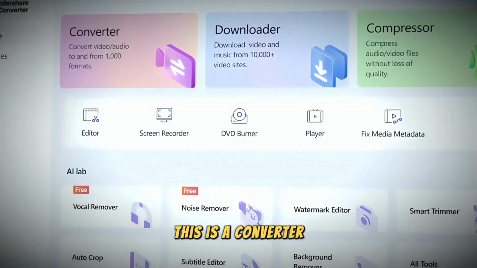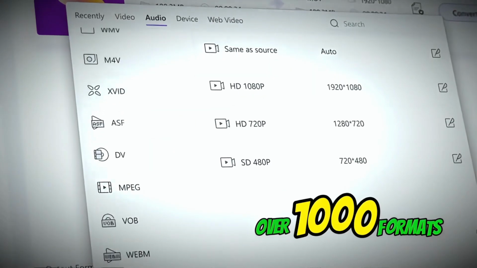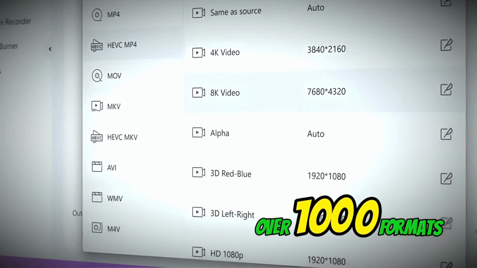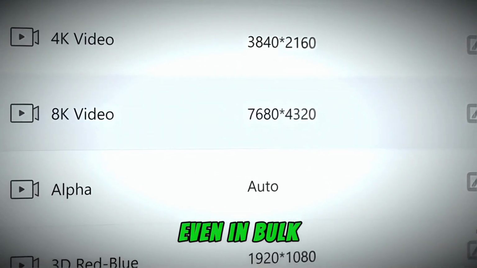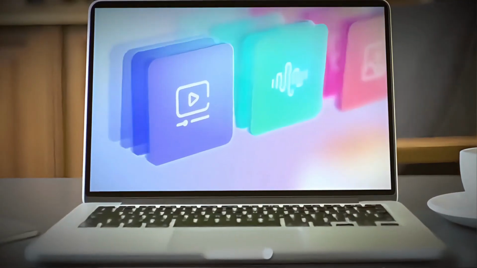This is a converter, but you can call it your all-in-one assistant. Because besides converting over 1,000 formats of video and images in the shortest time possible, even in bulk, it has a ton of other features that use AI to handle a lot of what you need for content creation. It's designed to ease your concerns.